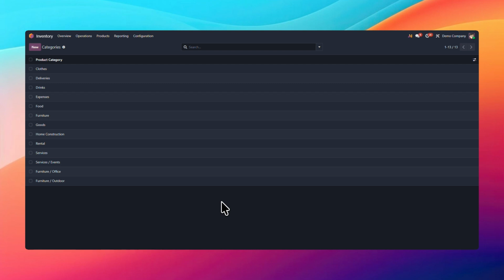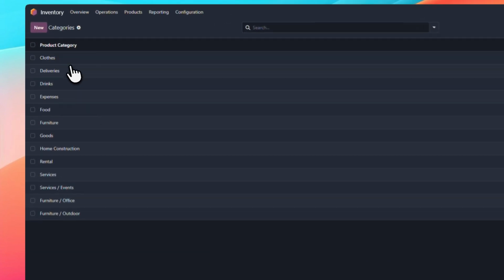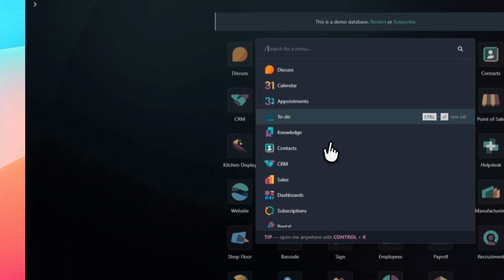If you're regularly updating your inventory setup, knowing how to remove unused categories can save time and reduce clutter.